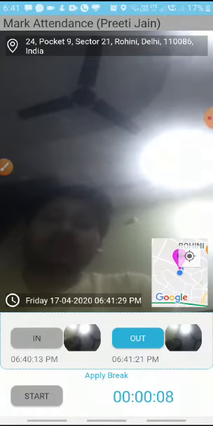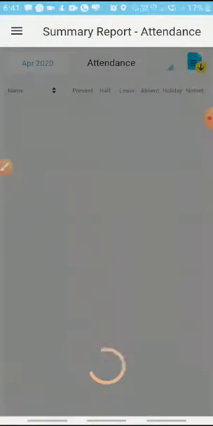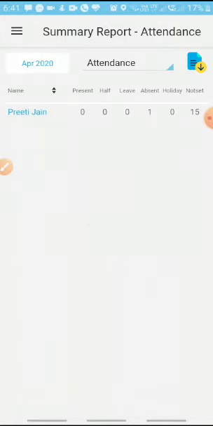Also, you can download your reports like attendance, overtime, advance, date-wise details, salary hours from attendance summary.